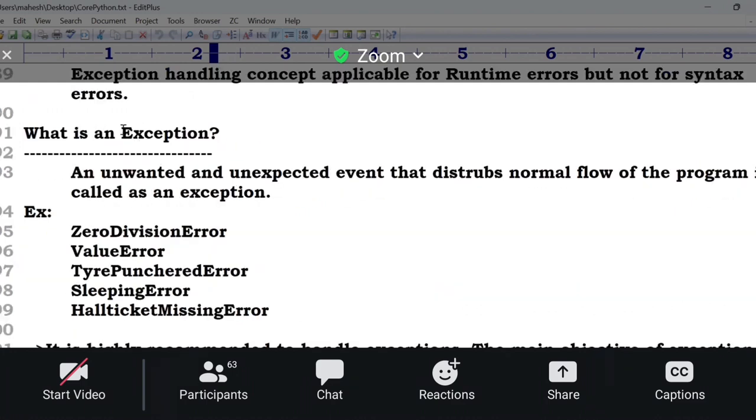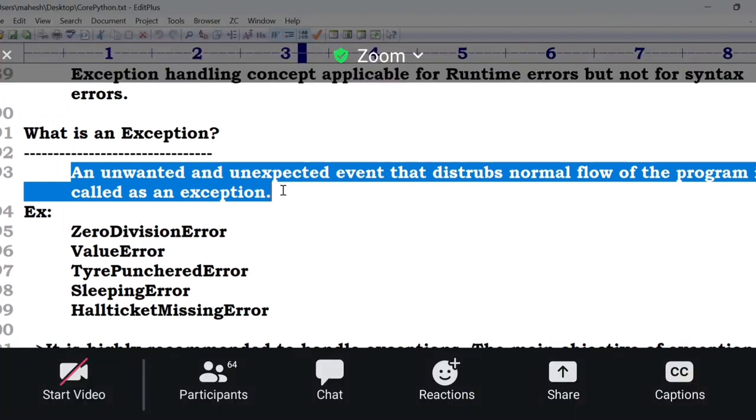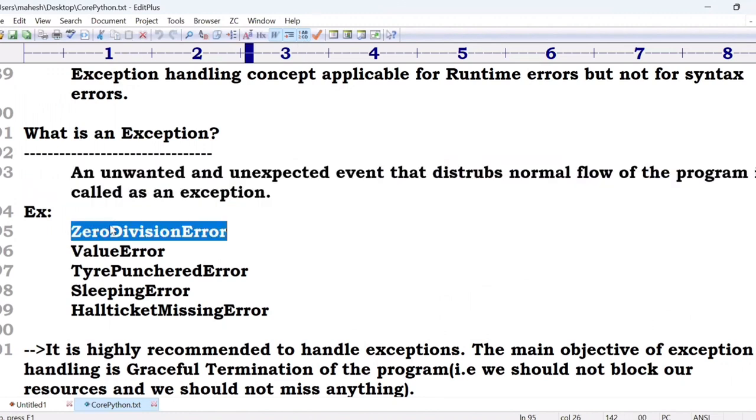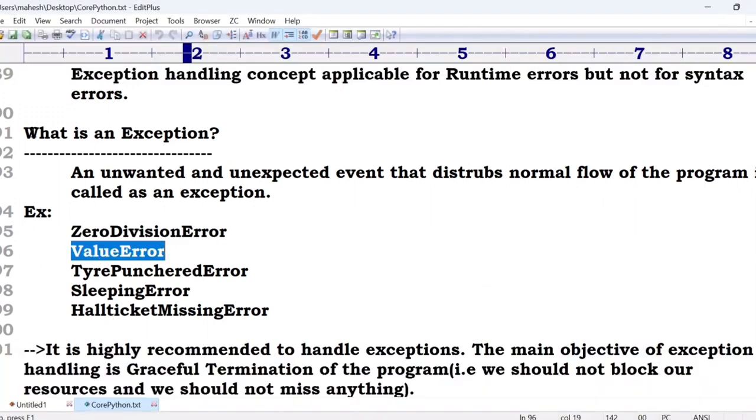So first of all, what does exception mean? An unwanted, unexpected event which disturbs the normal flow of the program. As examples, a tire puncture, oversleeping, a missing hall ticket. These generally happen in our regular day-to-day life. Those things are called exceptions. In programming, exceptions are ZeroDivisionError, ValueError, TypeError, NameError. Those are called exceptions.